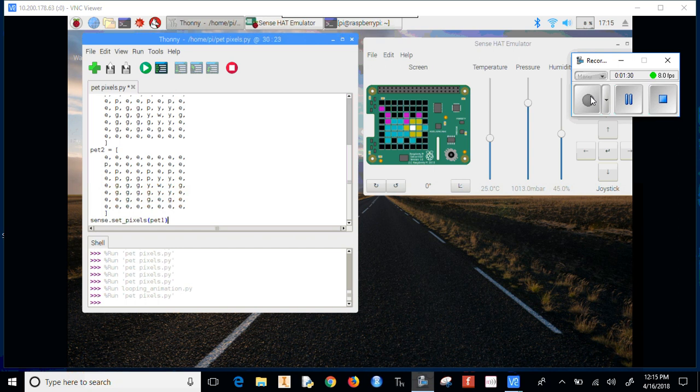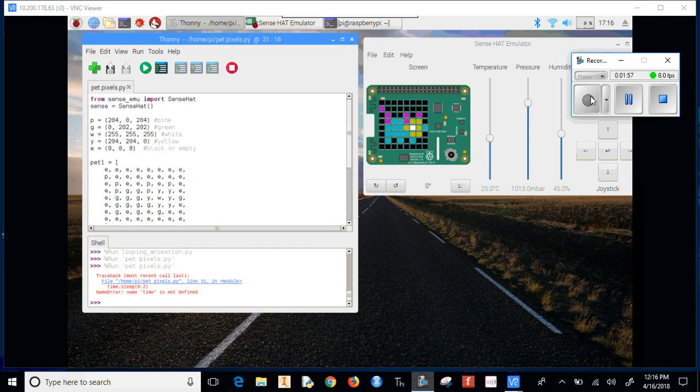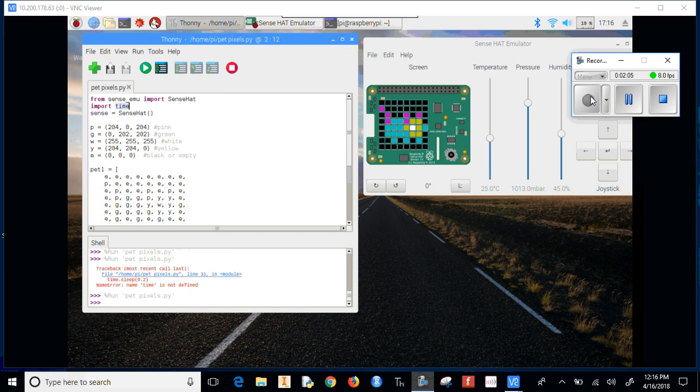So what we're going to do is we're going to have this. We want it to sleep for a little bit of time. And let's do 0.2 and then do sense.set_pixels pet 2 and then sleep here. Now if we run that, oh, it says time. We don't have time. So let's come up here and import our time. Run that. Ooh, they move forward? Great.